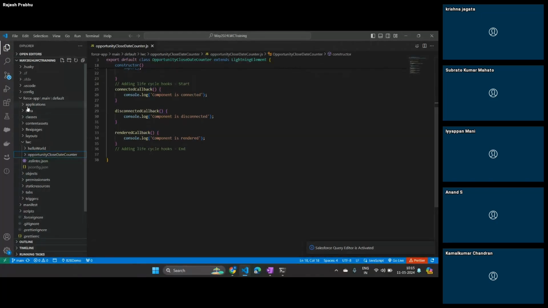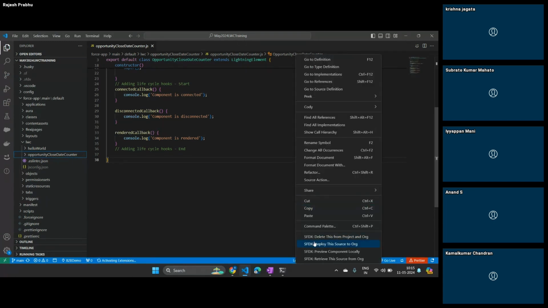Yeah. So this is where I need to develop my code, and then I can right click and deploy. We did that last week as well, right? We created a couple of components, hello world and opportunity close counter, right? So this has to happen for me to deploy the code to the org, so that in the org I can bring that component and see whether this is working fine or not, right?